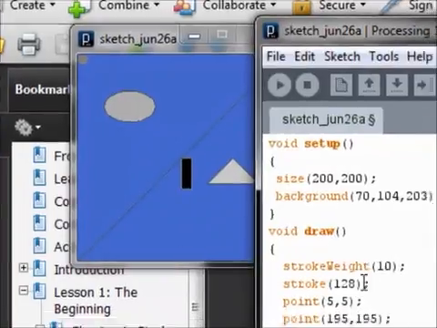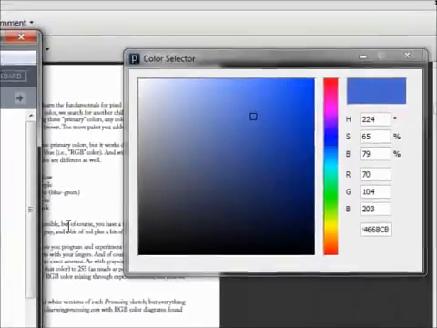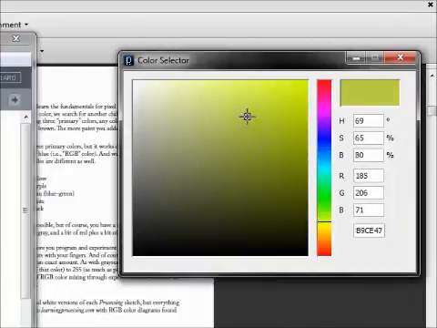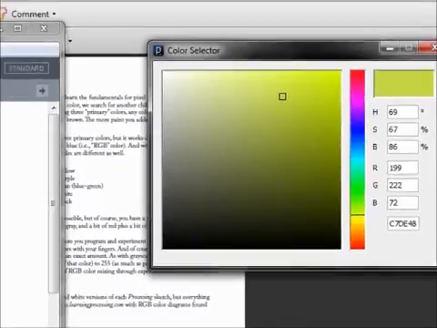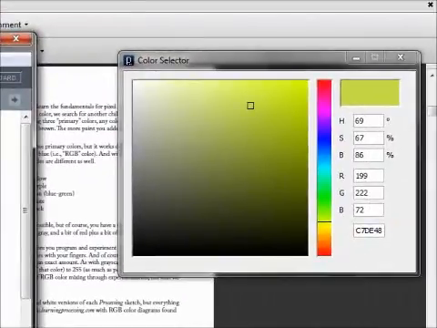So let's go ahead and change everything else, right? We're going to change the stroke on this. I'm going to make the stroke yellow. But I'm not going to use an annoying yellow. I'm going to use a really cool yellow, one that would be acceptable by the hipsters. You hipsters, you jokes. All right, so we go ahead and we'll change that. 199, 222, and 72.